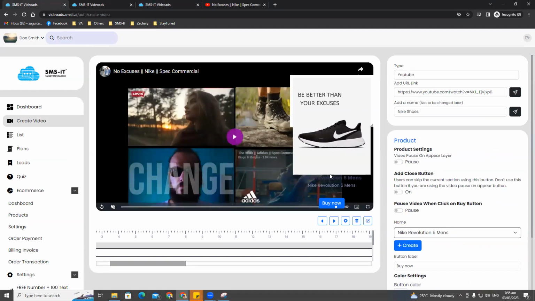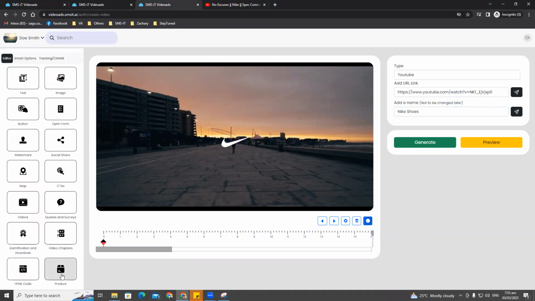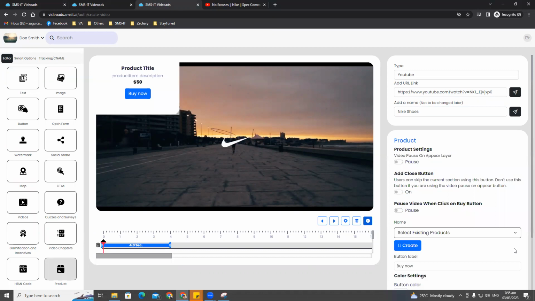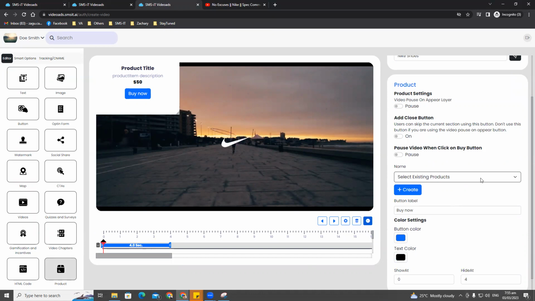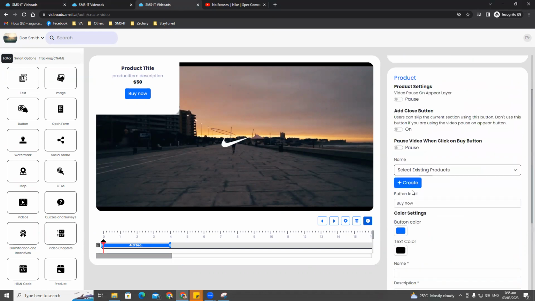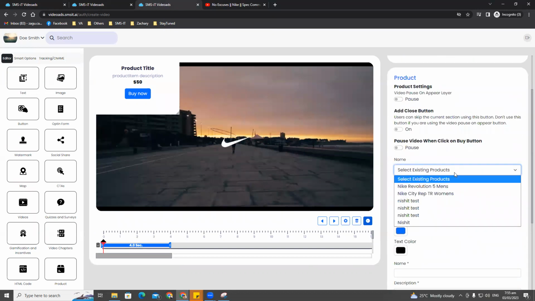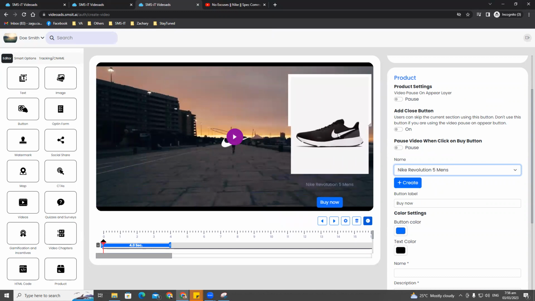And we've already added a product. How we added this product is by going here into your editor options and clicking on product. And in the lower right corner is where you can find the existing products that you already created in the products or e-commerce section earlier. But you can also create here if you want. But for now, we're just gonna go with this existing product that we created, which is the Nike Revolution 5 Men's. And as you can see, it would appear right here in front of your video.